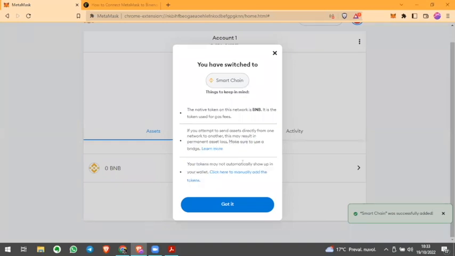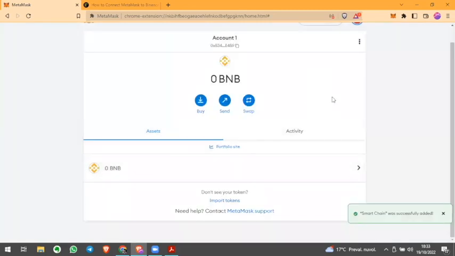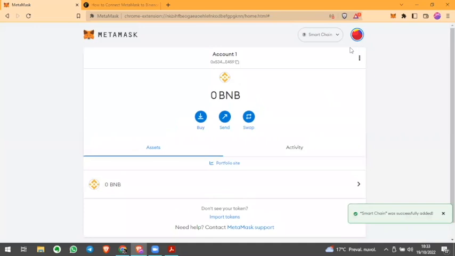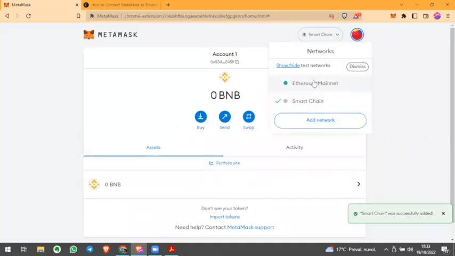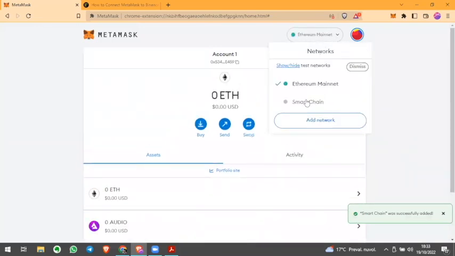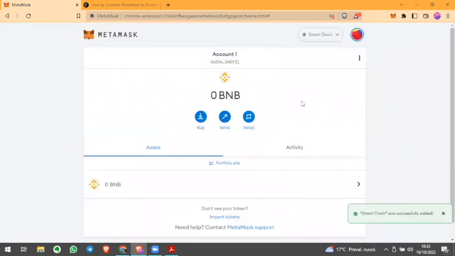Your tokens may not automatically show up in your wallet. Click here to manually add the token. And that's what I did just before. Got it. Now we have a BNB wallet, a BNB decentralized wallet, and it's still in our account in MetaMask. I just type here and I switch from Ethereum mainnet to smart chain. Okay.